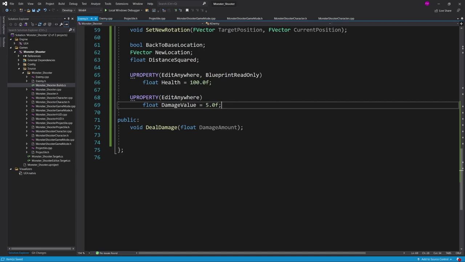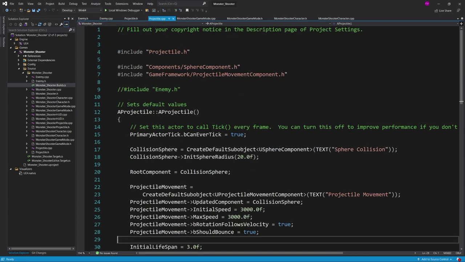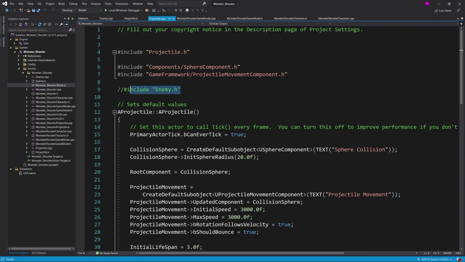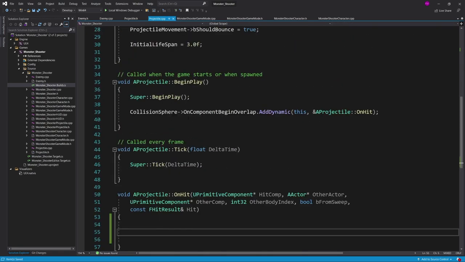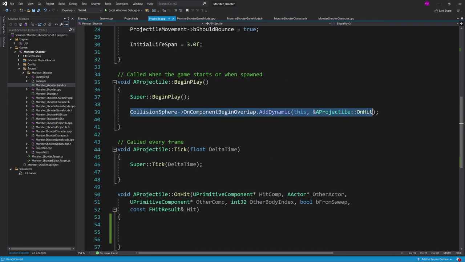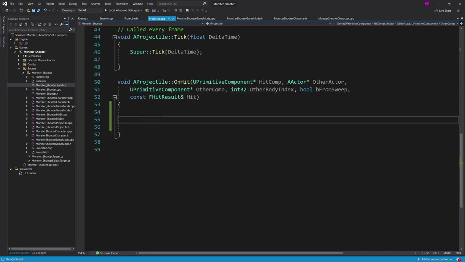And when it comes to the projectile, over here, as you can see, I've already included the enemy.h, but I have commented it out because at that point in time when we typed out this include, the enemy script was not created. So now we already have over here the on hit, which we have bound inside of the collision sphere of the projectile. And we're going to do the same thing.